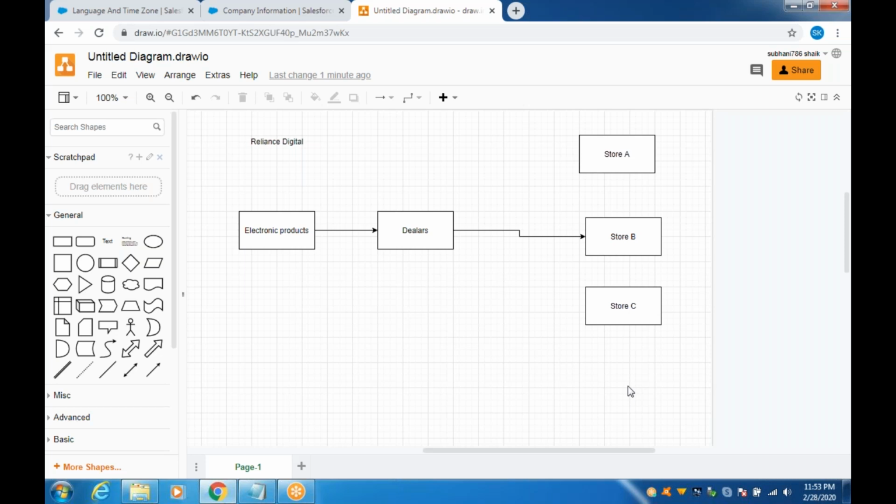Now people have started walking to the stores and buying the products. Buying the product means a sale has happened, so the company is getting profits. This is how they typically sell their products. This is how their sales process is running. This is the business.